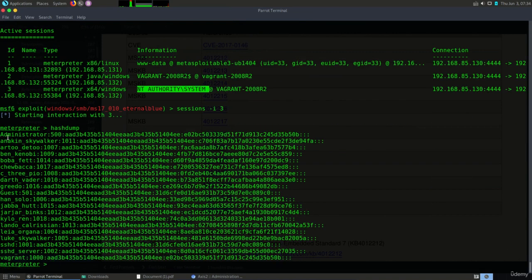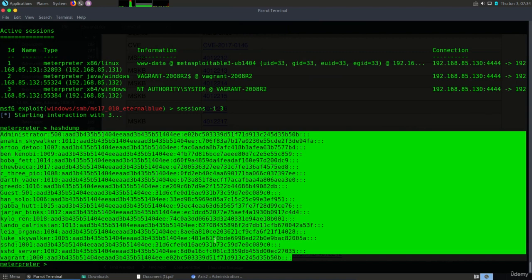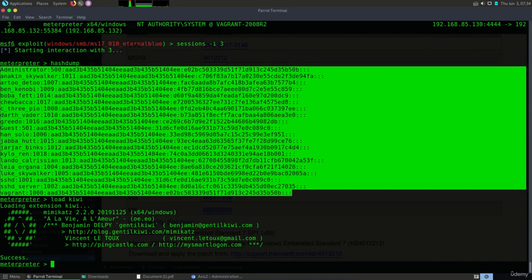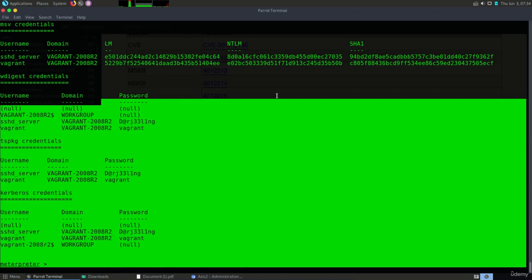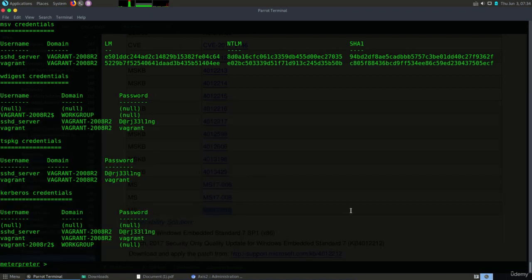So hashdump will dump the hashes of these users. You can do pass the hash, you can do a lot of Active Directory attacks. If it is connected to a domain controller, you can do a lot of Active Directory attacks and stuff. So we can load Kiwi, run creds_all. You see, we get the passwords of various users. These passwords are testing passwords for Metasploitable 3 and are not that valuable.